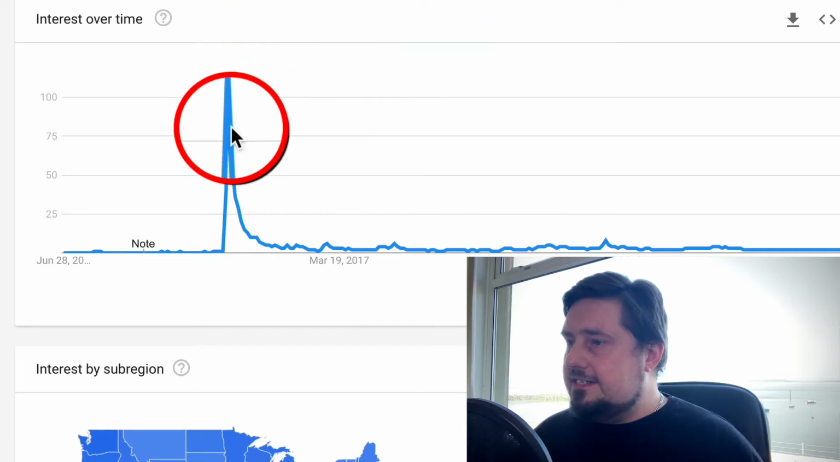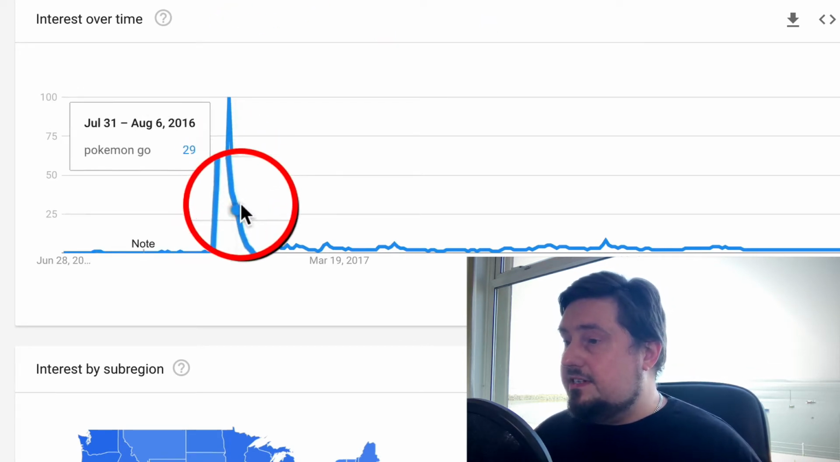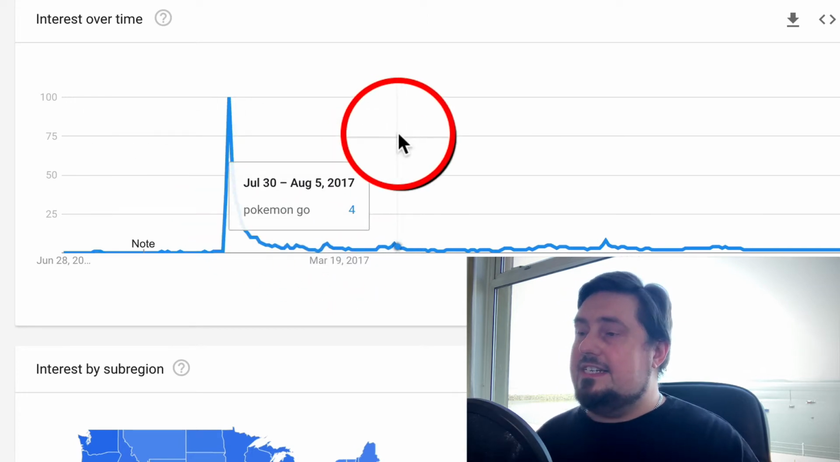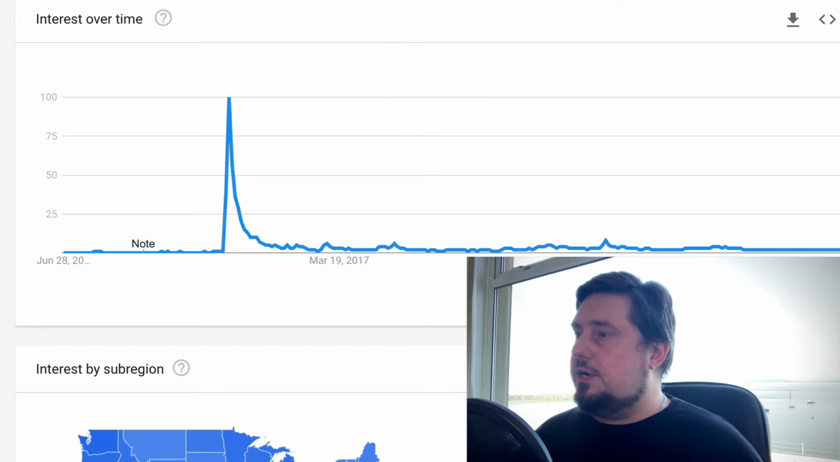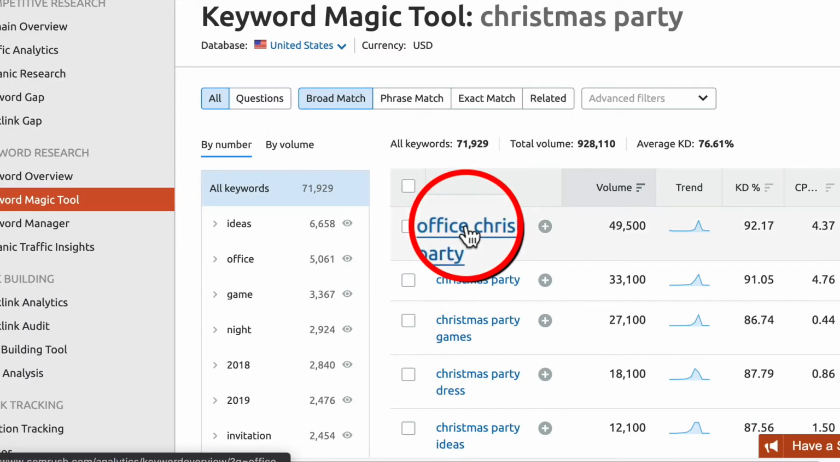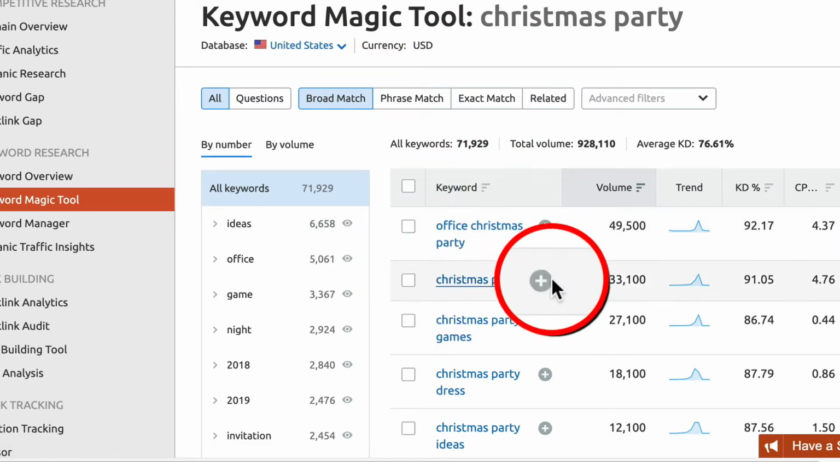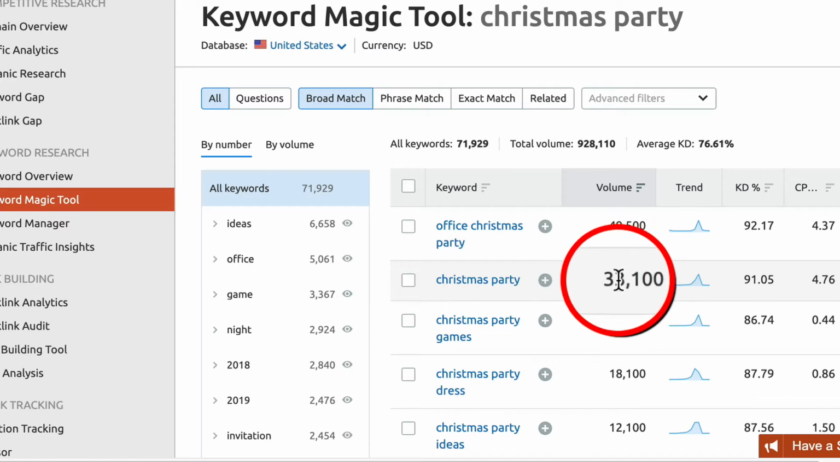Also, in addition to avoiding niches and topics that have this fall off, you want to avoid seasonal topics and ideas too. So let me show you an example of that. The obvious one is going to be Christmas party. So if we put that into the keyword tool, you're going to see that Christmas party, 33,000. That's a really good search volume. If we were doing keyword research, that's a good number to go for.